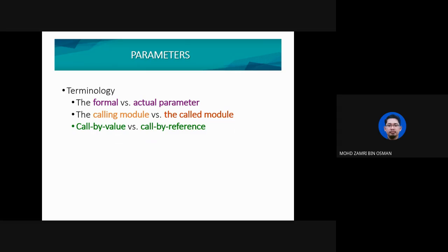So in the parameter, we have terminologies: the formal parameter and also the actual parameter, the calling module and the called module, call by value and also call by reference. All right. So regarding formal parameter and actual parameter, calling module and called module, call by value and call by reference, these all relate to the modules themselves.